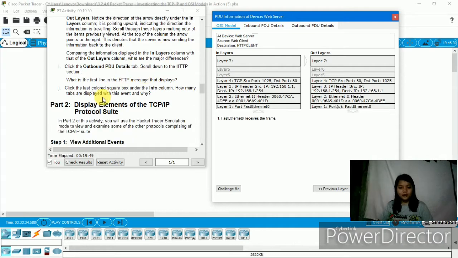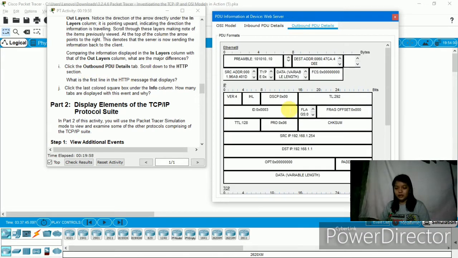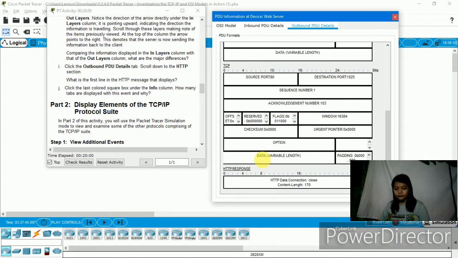Then, click the outbound PDU details tab. Scroll down to the HTTP section, the outbound HTTP section, here. What is the first line in the HTTP message that displays? So, HTTP data connection close.